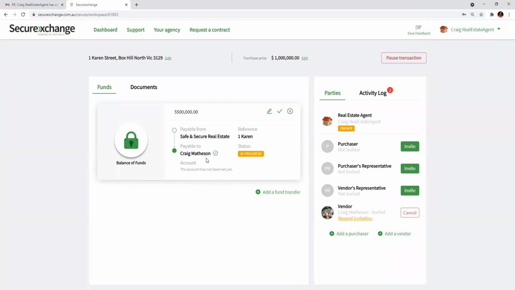Yeah, got it. So from your point of view, that's all you need to do: please give me your bank account details. This client receives an email saying Karen has asked for information. They click the link, authenticate themselves, and see this instruction. They click on add account and enter their details.